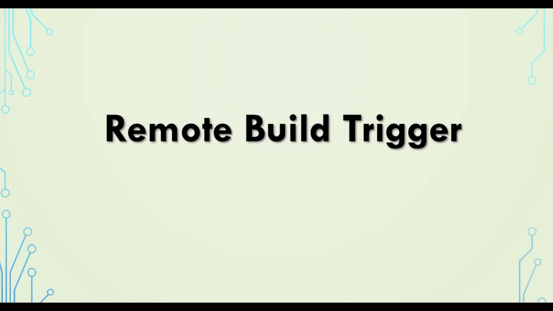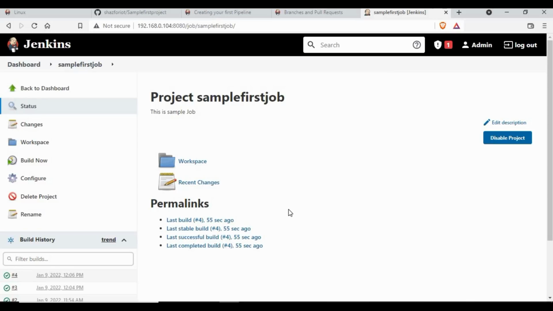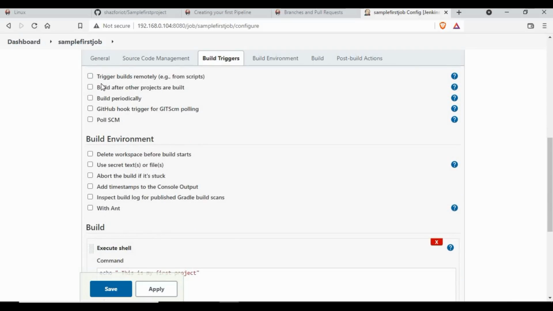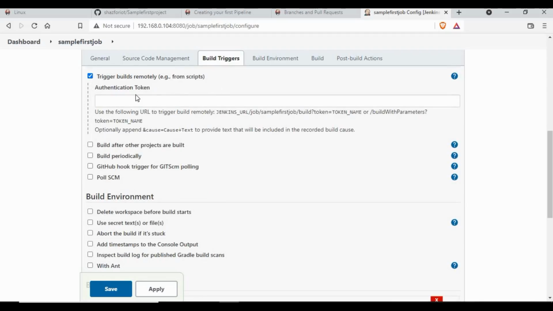Now let's also talk about remote build triggers. So let's go back to our Jenkins homepage. So we are back into our Jenkins homepage, and let's go to configure of our Jenkins job. And if you go back to the build trigger, you also see an option called trigger builds remotely, right? So if you select that, you can see you need to give a token. So you need to give a token name. So you can see use the following URL to build trigger remotely and equal to token name. So you can give a token called maybe sample project.